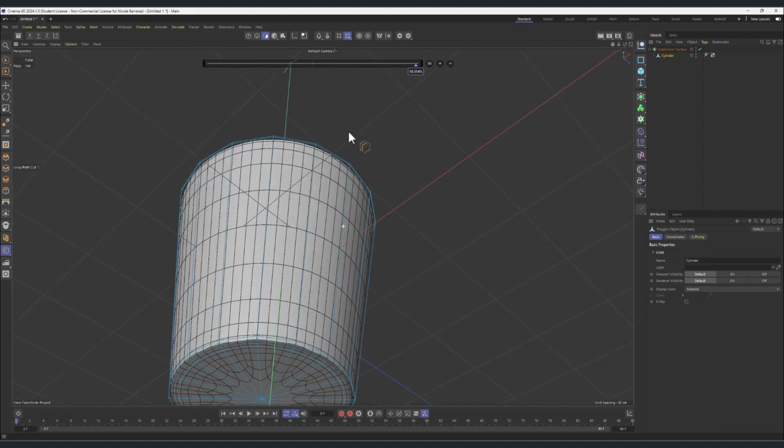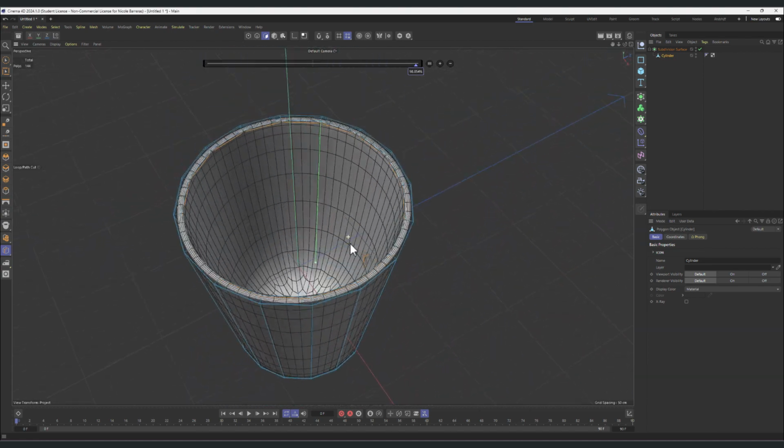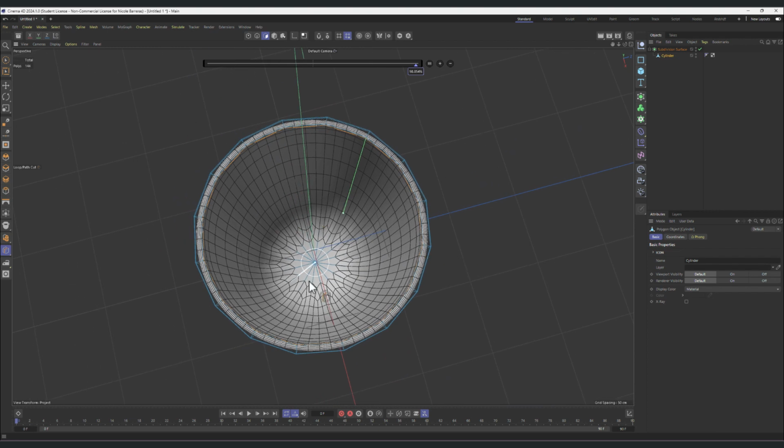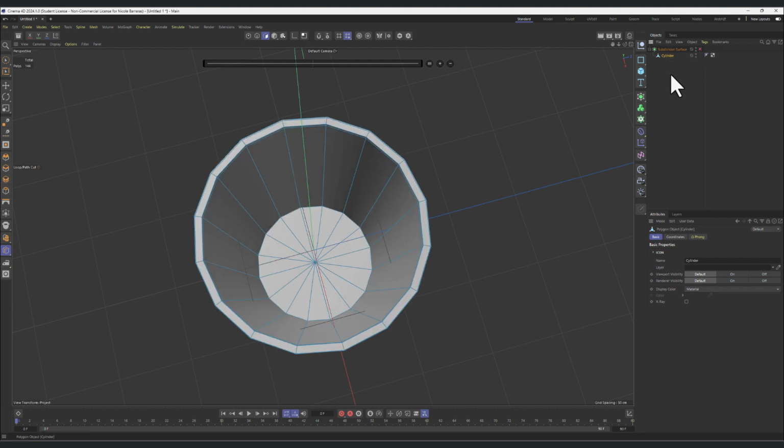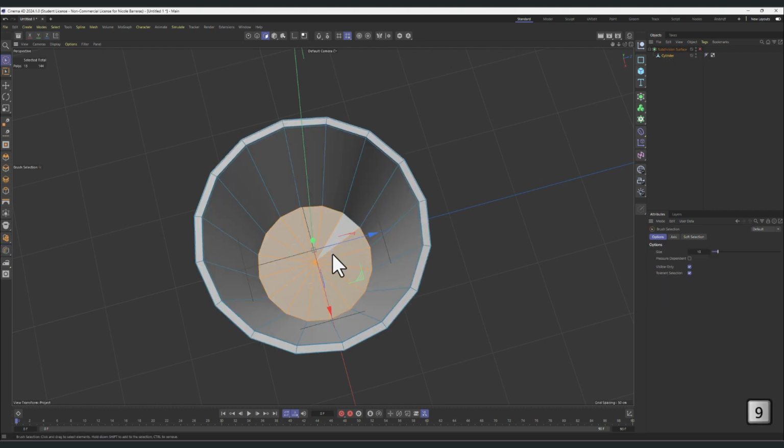One more thing, this is probably good. One last thing I would do is, you see on the inside it's still very rounded. Here I can make just one more cut and sharpen that, but I think a better way to do that would be to just select all these polygons on the bottom.